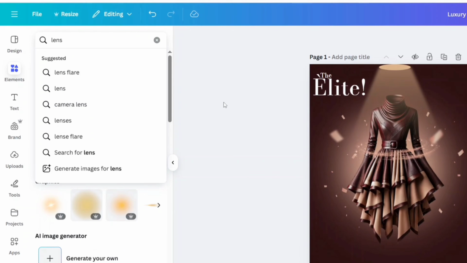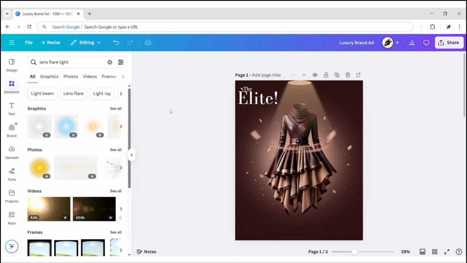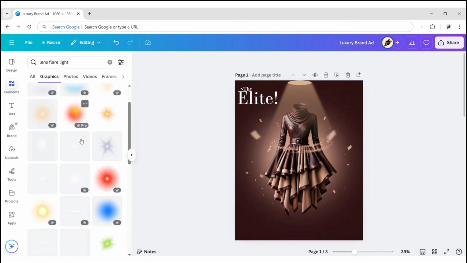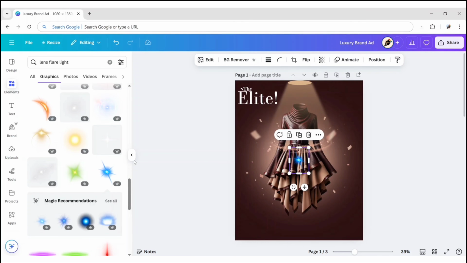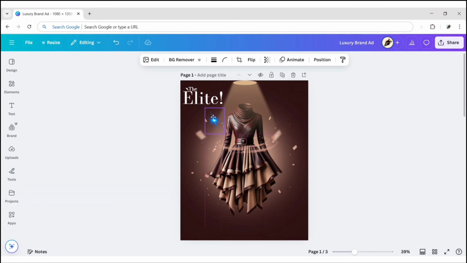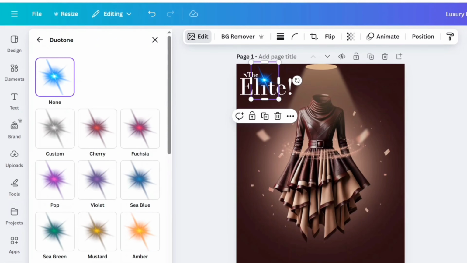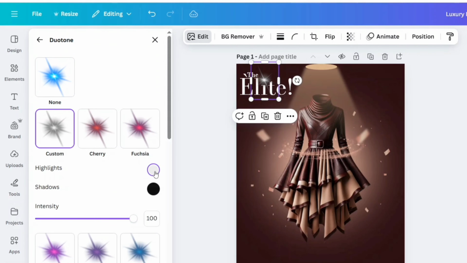Next, search Lens Flare Light. Go to Graphics. Add this element. Place it on the I letter. Click Edit, then Duotone. Click on Custom. Change the highlights color to white.